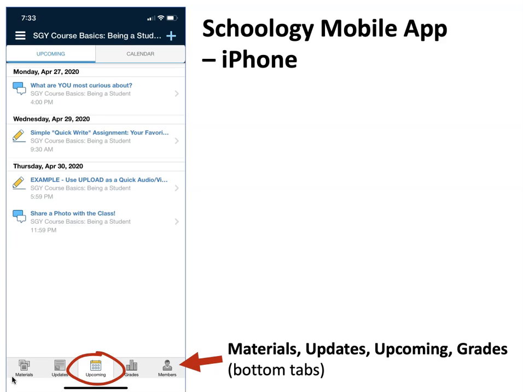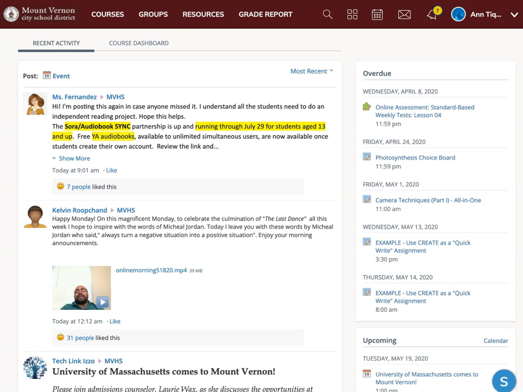Now on an iPhone in the Schoology mobile app, since it's a smaller screen, Schoology just moves the icons to the bottom. And so here you can see that when students go to their class in the Schoology mobile app on an iPhone, the upcoming calendar tab is along that bottom row of icons along with their materials, updates, grades, and members.